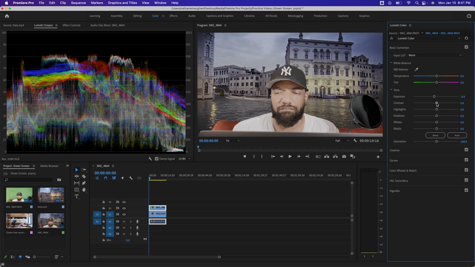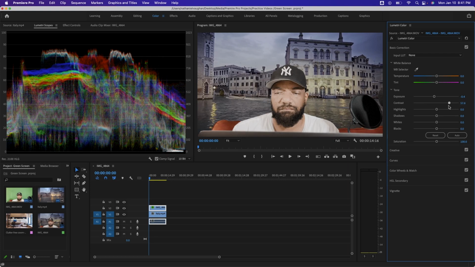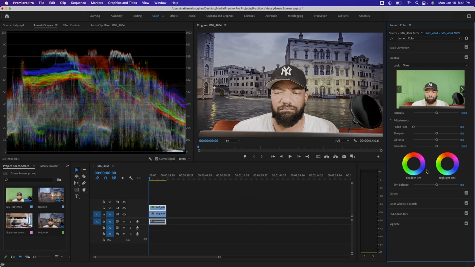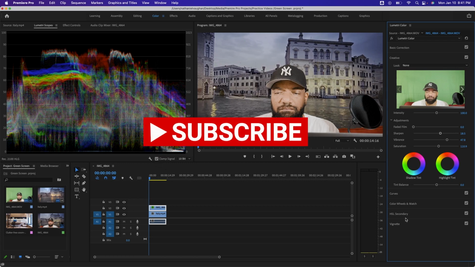That looks good. Look at the contrast. You see the difference in the contrast. And what else we need? That's pretty much good. We're gonna go down to, let's see, I'm gonna go to creative. We're gonna sharpen it just a little bit. Add just a little bit of vibrance. Just a little bit. Saturation. We're good there. And that's pretty much it.